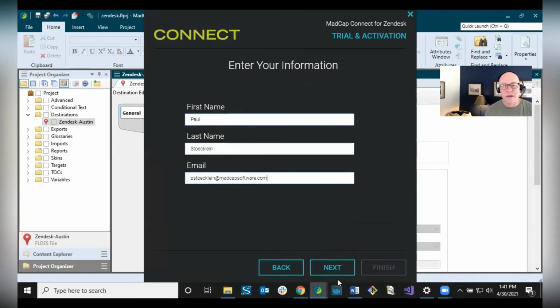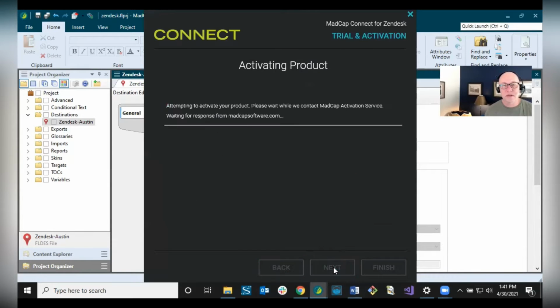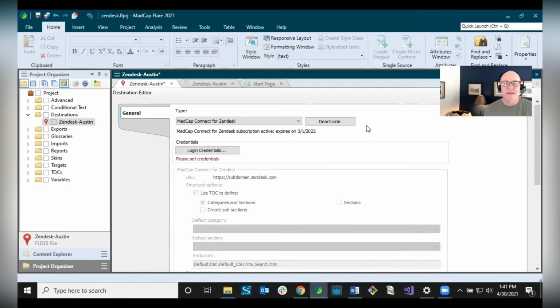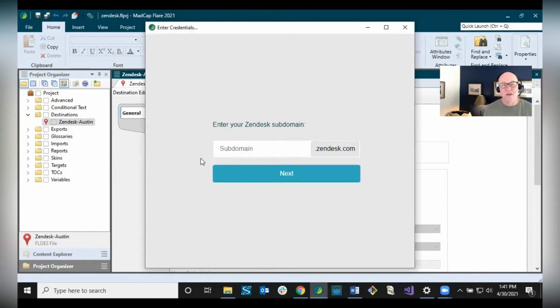Okay, and click Next, and then it finishes. There you go, finish. This button now changes to deactivate. This text changes, and we're on to the next thing. So we're just going to work our way down this editor. The next thing that we need to do is click on Login Credentials, and we need to put in the URL and our email and our password that are associated with this account.